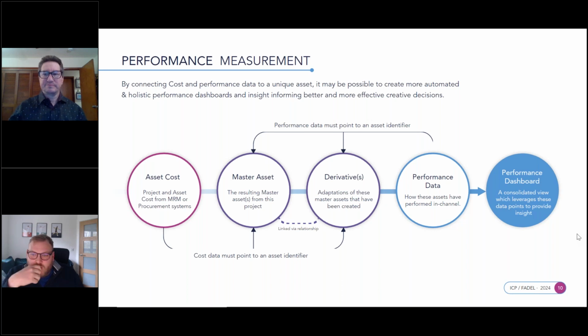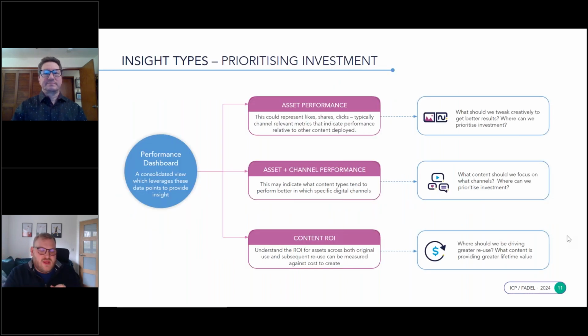And when we think about what kind of insight, what kind of capability that might deliver to content management practitioners, on the next slide we can start to give a couple of examples, right? If we think about what the asset performance is, is it likes, shares, clicks? Depending on the channel, different metrics will be relevant. And typically that's relative to other content deployed in that channel, because some of those types of engagement are specific. What are the types of things we can understand? Well, what does that mean for the type of creative that we produce, or the style or the tone of creative that we're producing for that channel, for that audience, right?